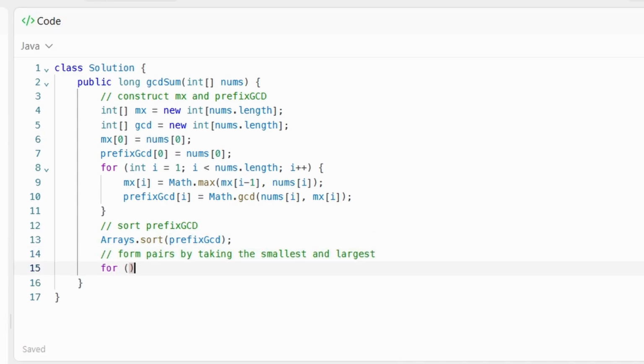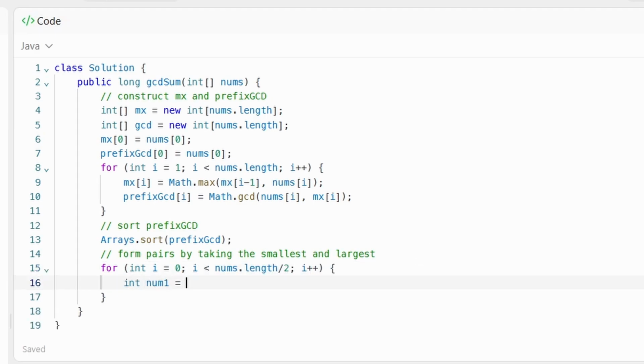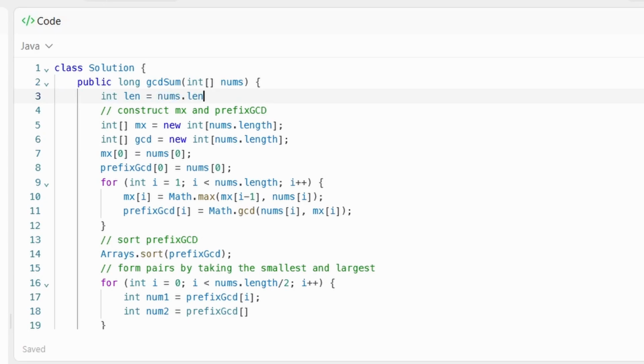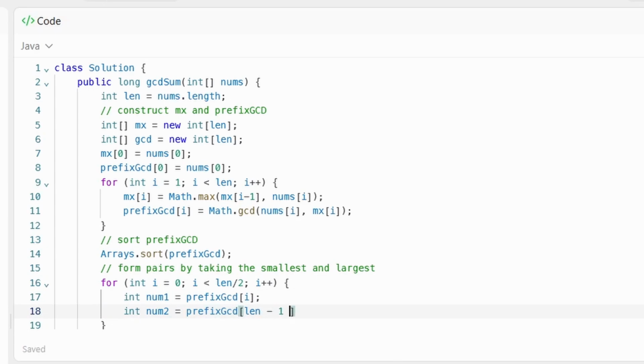Next, form pairs by taking the smallest and largest unpaired elements. Simply do a for loop up to the length of nums divided by 2. Check the element at index i and index length minus 1 minus i. Since we have sorted, at every iteration these two will be the smallest and largest unpaired elements. I decided to name a variable for the length of the nums array just so I don't have to retype it every time.